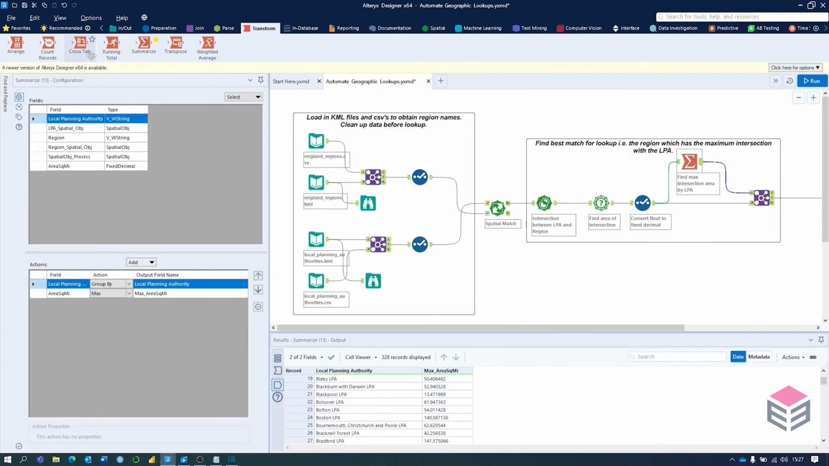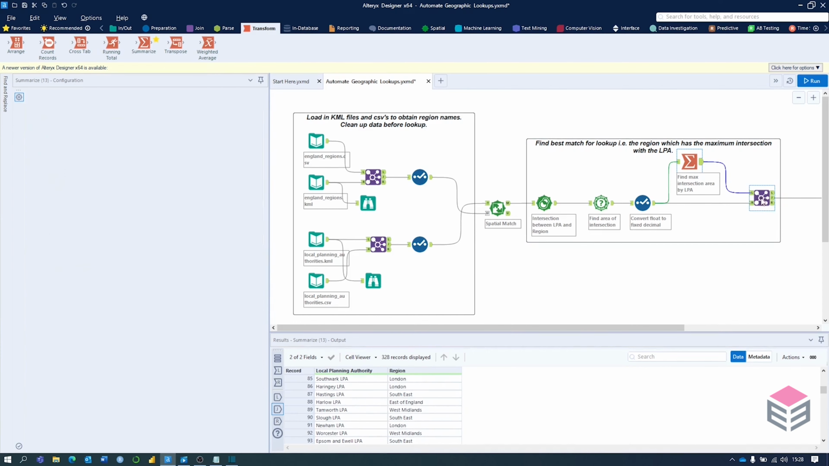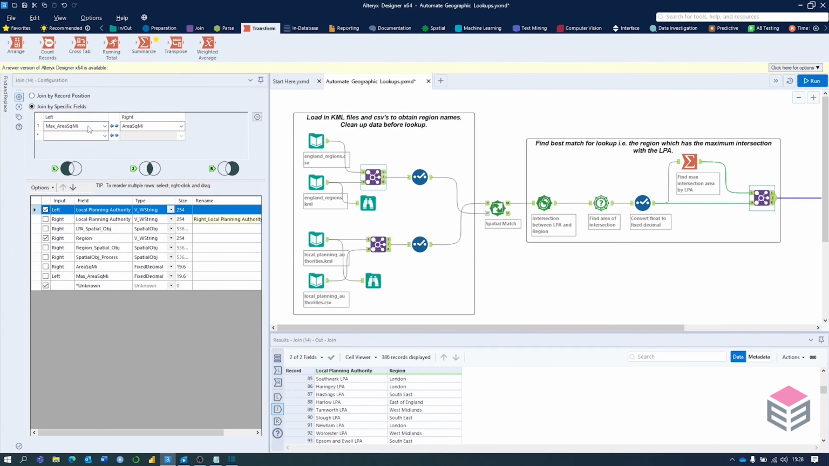Then use the Summarize tool to be found in the Transform section. We'll group by the local planning authority and take the maximum area. What this is doing is it's taking the maximum intersection between the local planning authority and the region. Once we've done this, we can then move on to the join, where we'll join the max area square miles to the area. The only columns we will be keeping here is the local planning authority and the region, since it is just going to be a lookup in the end.